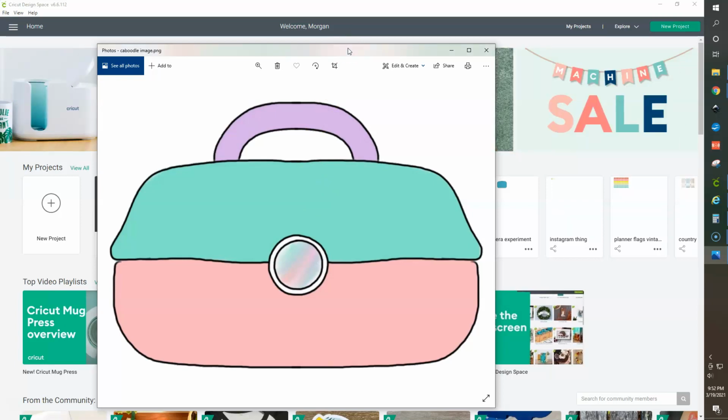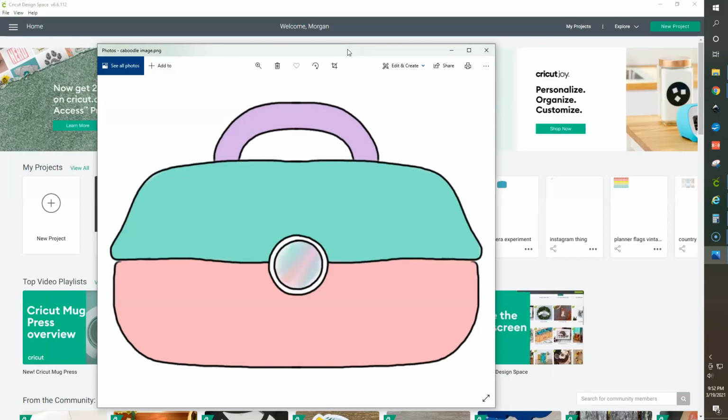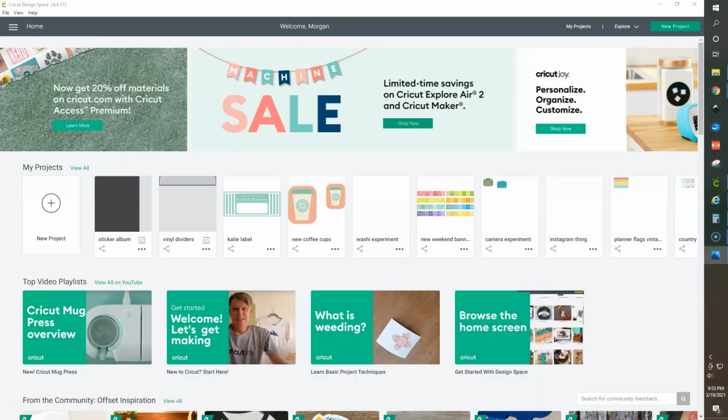But anything that is a transparent PNG image, which we'll talk about here in a second, you can do this, or you should be able to. I'm kind of learning with you here now. We're just going to play around in Design Space and see what we come up with.